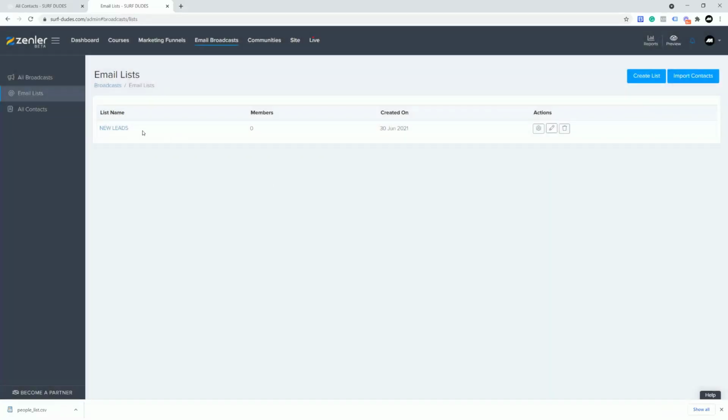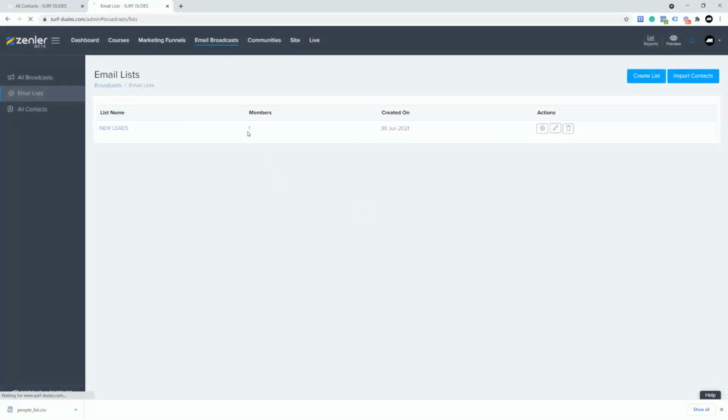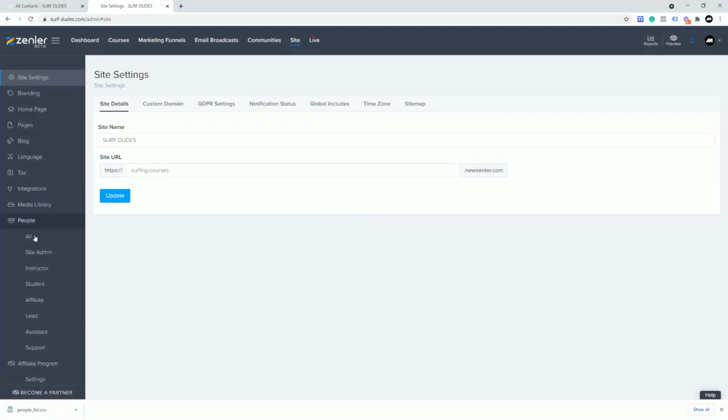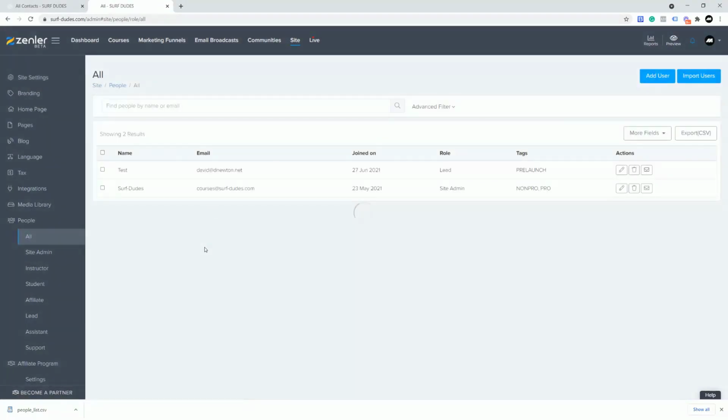Now what you're going to see inside here, if we refresh this screen, is we will have one member in that list. And if we click that open, you're going to see that we have our user in there. Now just to show that nothing's changed in the actual site, if I go to site and go to all, you're still going to see your user in here, and none of the data has changed, but we've added them to the list.